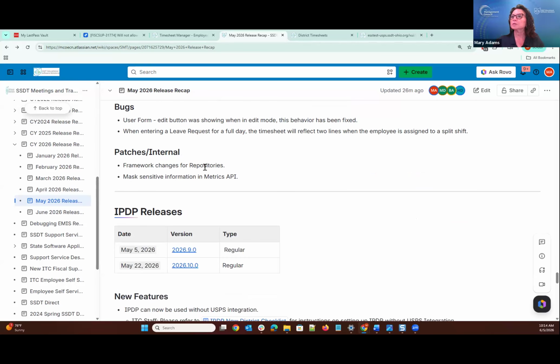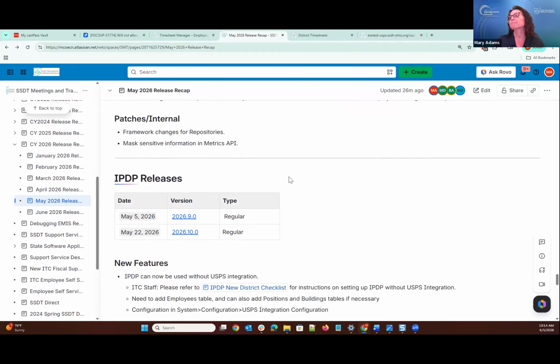For internals, they made some framework changes for the repositories, and then they went through and made sure that any sensitive information in the metrics API was masked.